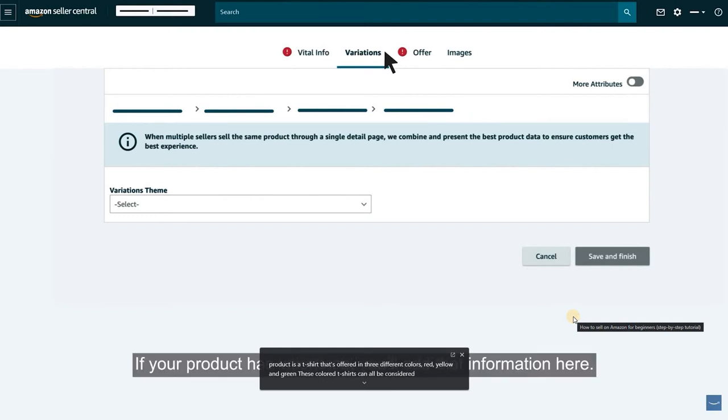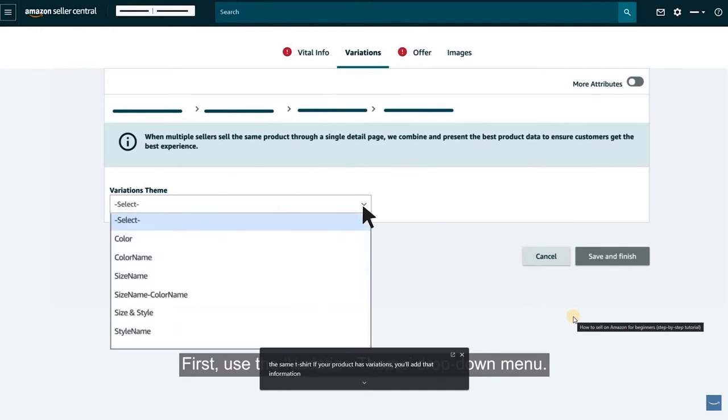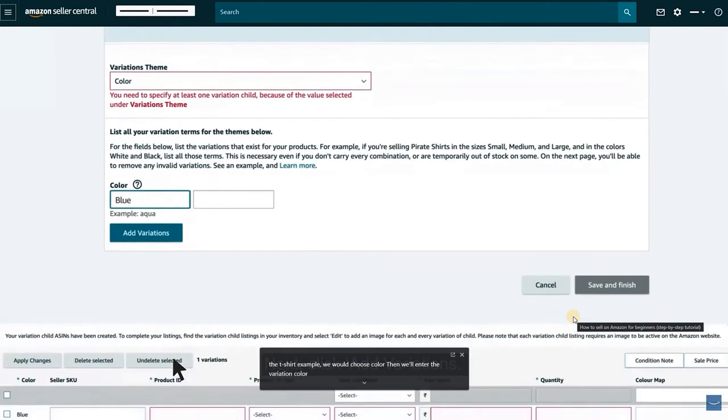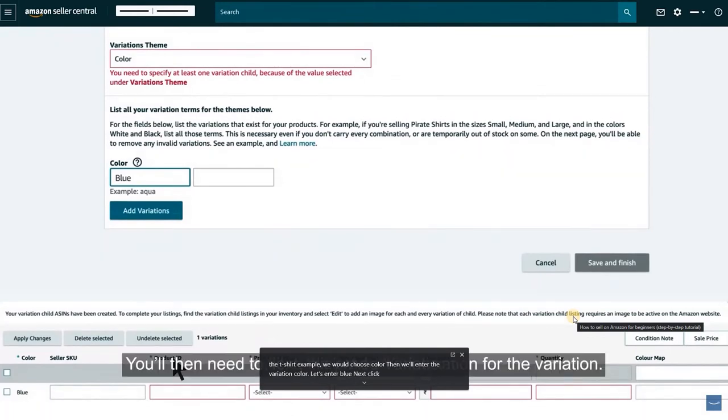If your product has variations, you'll add that information here. First, use the Variation Theme drop-down menu. For the t-shirt example, we would choose Color. Then we'll enter the variation color. Let's enter blue. Next, click Add Variations. You'll then need to fill in the product information for the variation. Once you're done providing all of the info, click Save and Finish.